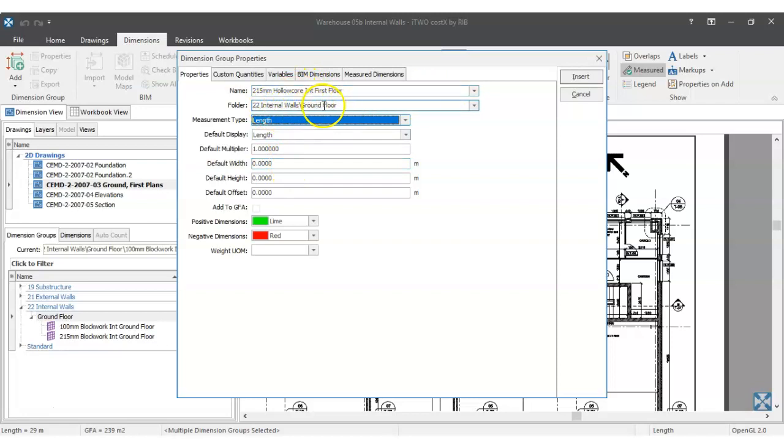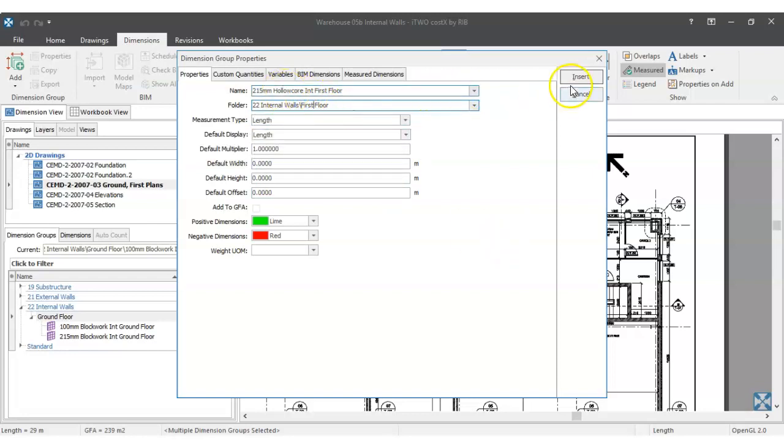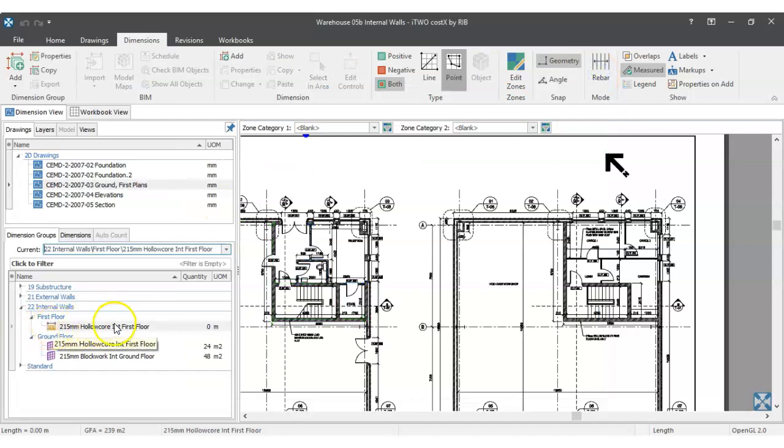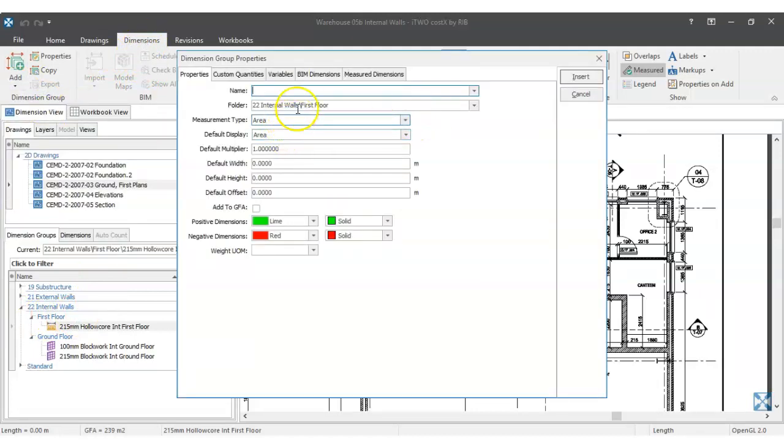Oh, I've got to change my group now from ground to first. So I create a separate group for first floor and click insert. So there that goes in. Happy enough with that. And I've also got the timber frame partitions. I don't have any 100mm internal walls there. So let's do that. Dimensions, add dimension group, and 100mm timber framed partitions.